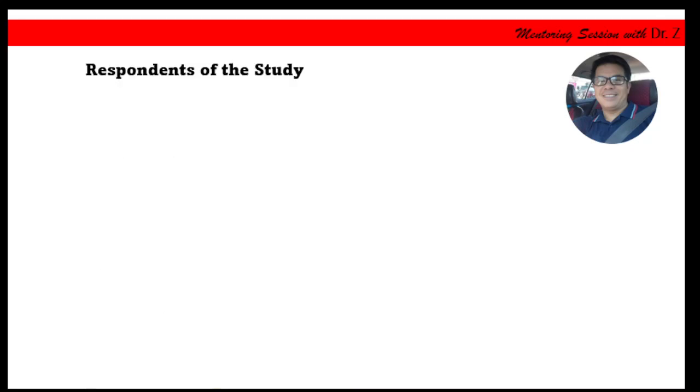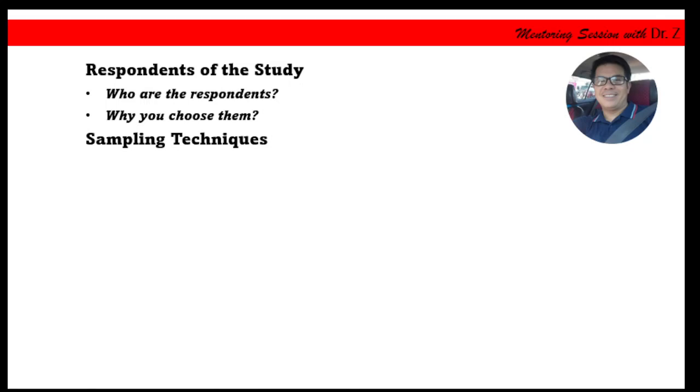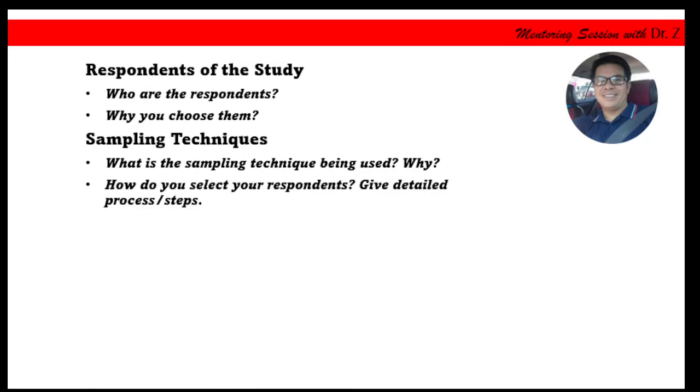The next item under this particular chapter is the respondents of the study. So this is where the researcher discusses this. Now, of course, who are the respondents? So simply present, who are they? Why you choose them? Simply justify why. Now, as to sampling techniques, of course, you need to identify or present the sampling technique being used and why you need to use it. All right. And how do you select your respondents? You have to give details on the process and steps.